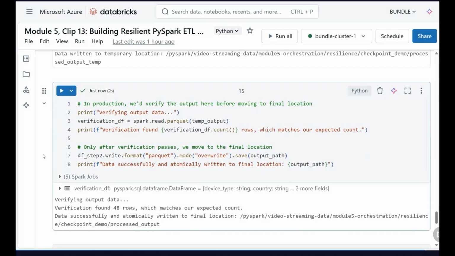And with this process, the data will be allowed to be written to the final location only after the verification process has been passed. Obviously, this is a pretty simple example, but in a real scenario, you can write a robust if-then statement to include an accurate verification check.